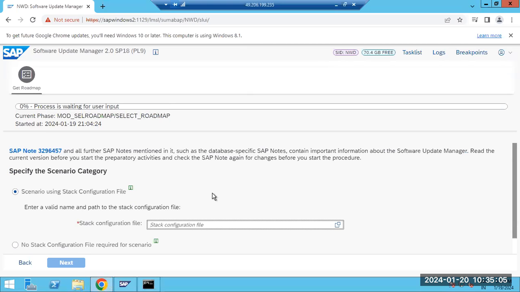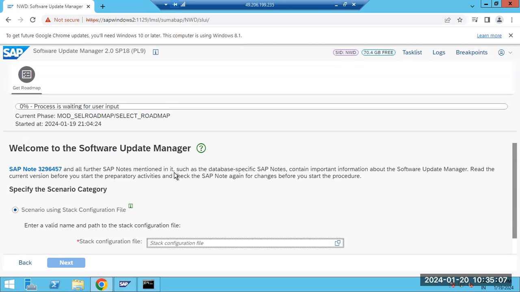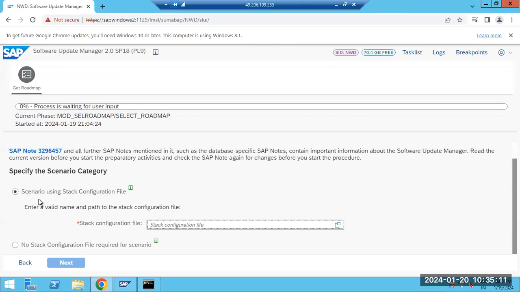All right. So see here, I have started the SUM tool. Then a screen is opened here. Now it is asking to please provide the stack configuration file. As I mentioned here, this is the key for the SUM tool, just as a key is very important for a home. Same way here, without the stack configuration file, you cannot proceed further.